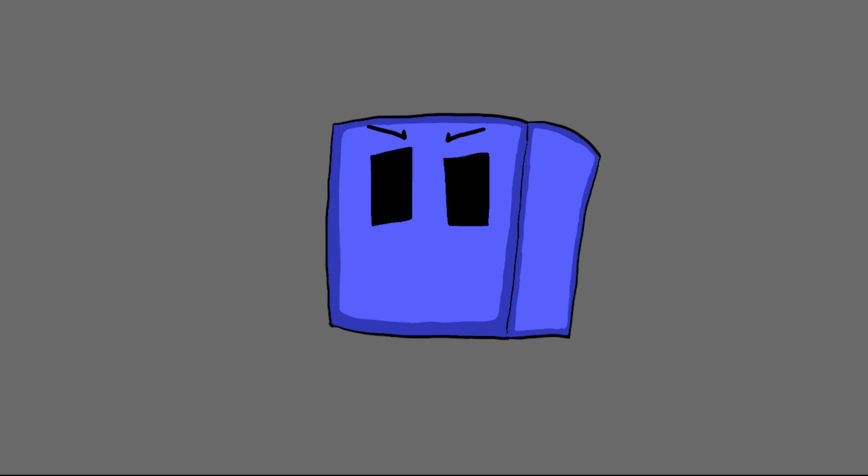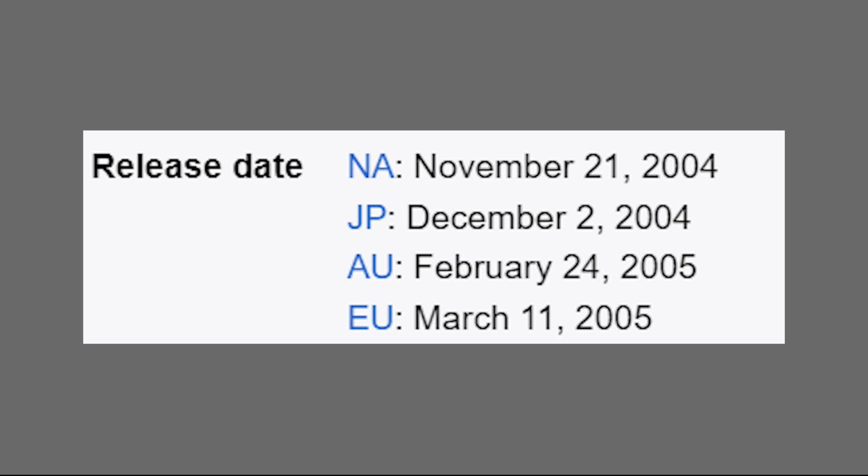The DS isn't retro, that console's like a baby. It's only 20 years old. What in the actual fuck?